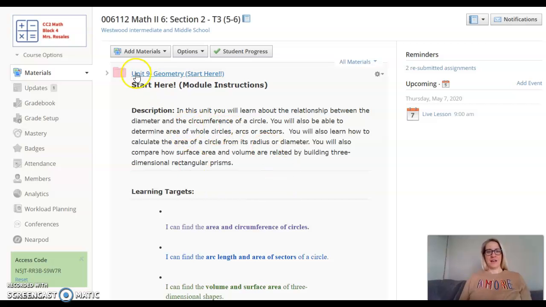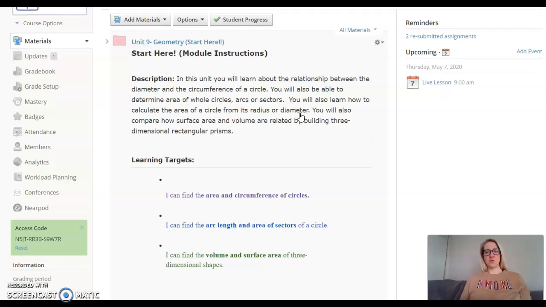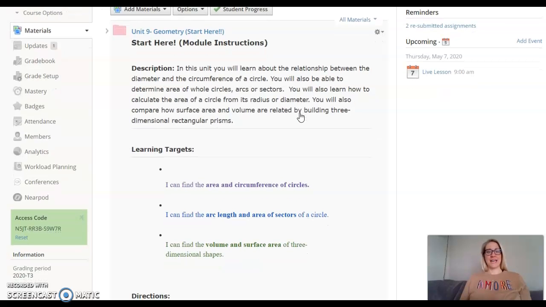This Unit 9 is on geometry. In this unit, you will learn about the relationship between the diameter and the circumference of a circle. You will also be able to determine area of whole circles, arcs, or sectors. And you will also learn how to calculate the area of a circle from its radius or diameter. You will also compare how surface area and volume are related by building three-dimensional rectangular prisms.